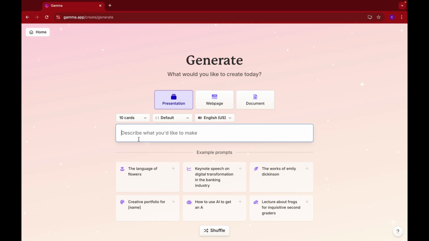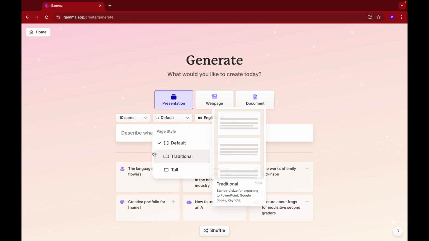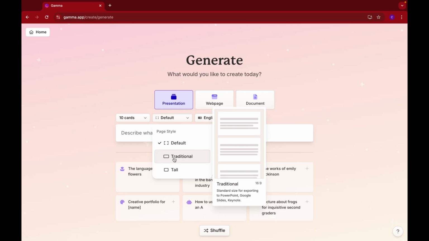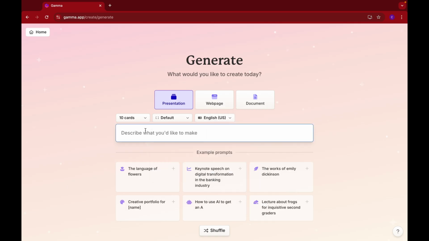Okay, so you can make it default, traditional, or whatever method you want to use. Traditional is like your traditional PowerPoint slide measurement, 4:3. The tall one is more like 16:9, but I use the default version and it changes automatically when required. And then you can set up a language also. There are many options available for languages. If you want to create a presentation in a different language, you can use this option.